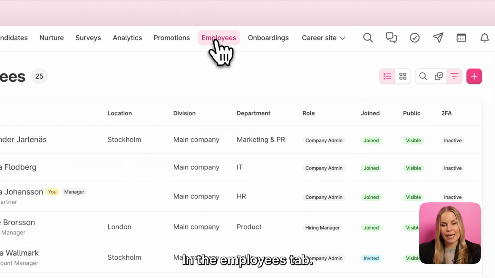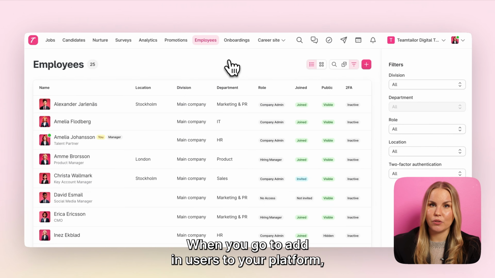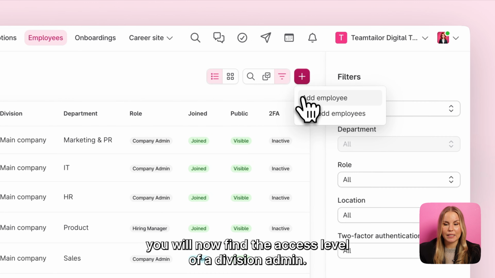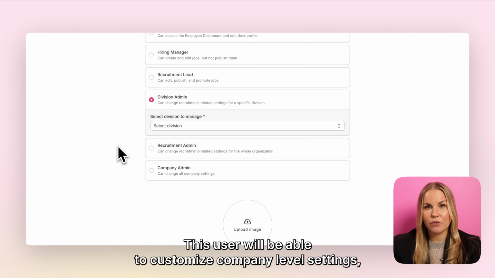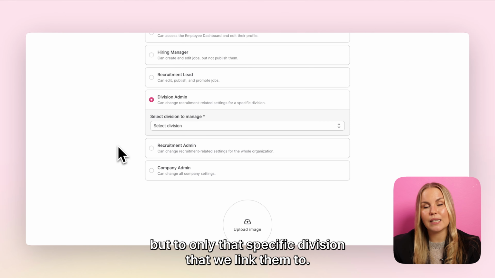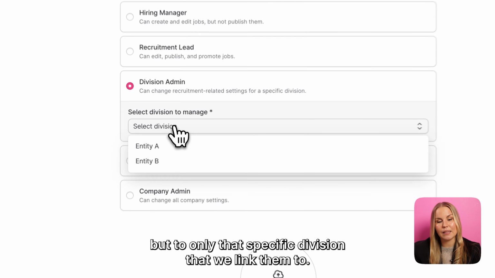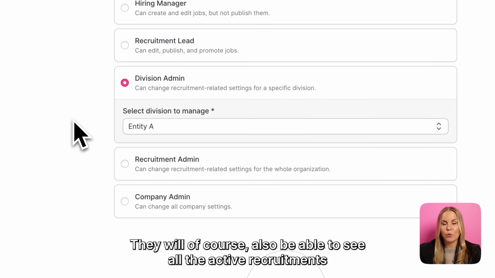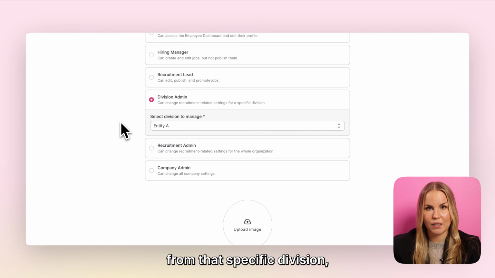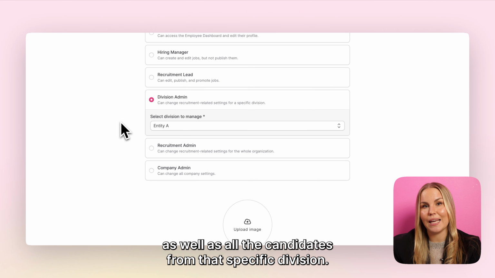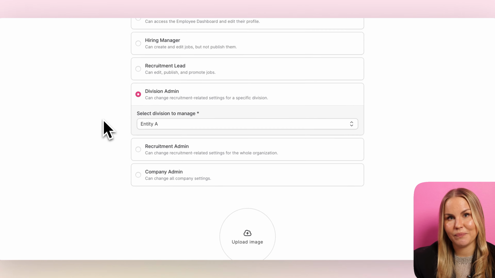In the Employees tab, when you go to add in users to your platform, you will now find the access level of a division admin. This user will be able to customize company level settings, but to only that specific division that we link them to. They will of course also be able to see all the active recruitments from that specific division, as well as all the candidates from that specific division.